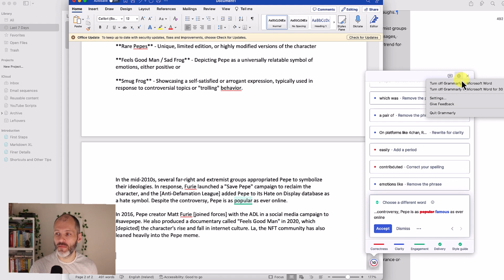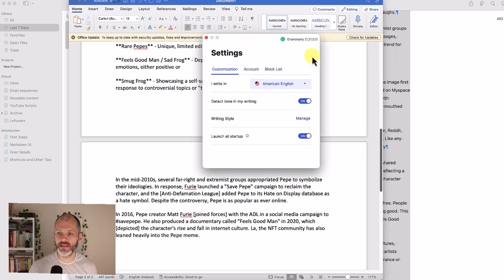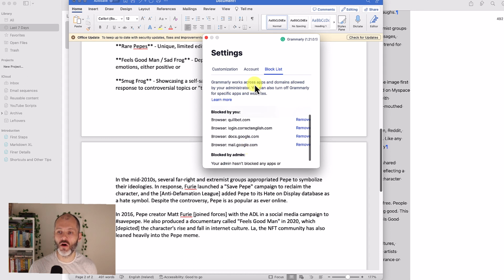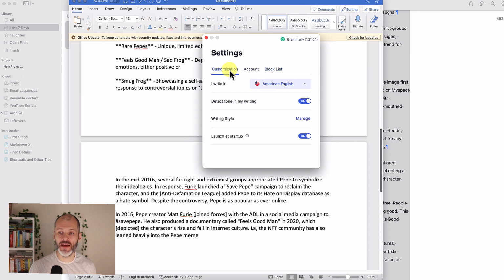Simply click on the cog and you can turn it off in the writing application for 30 minutes, which should be more than enough for you to work through the suggestions. Or you could even turn it off indefinitely. If at any time you want to reactivate Grammarly within the writing application, just make sure firstly that it's running on your computer. And then look for the Grammarly icon in your taskbar or in your menu bar in my case because I'm on Mac. Then click on Settings, go to Block List and make sure that the application is not blocked by you or by your admin. And that actually brings me to my next Grammarly feature that you may not know about.